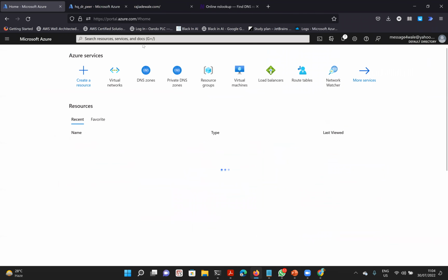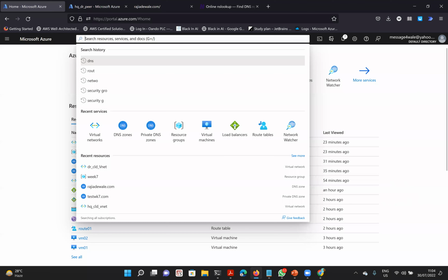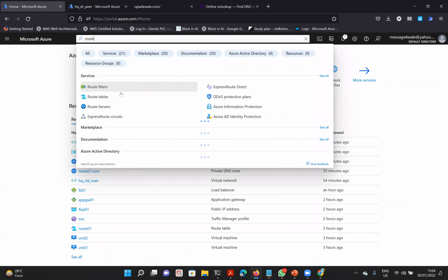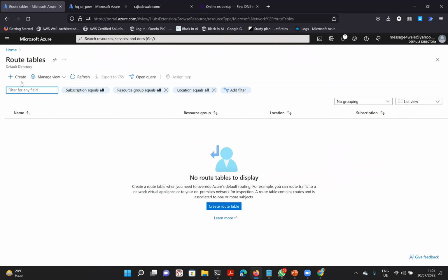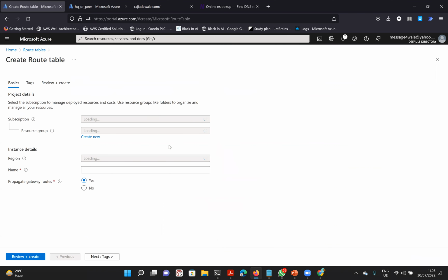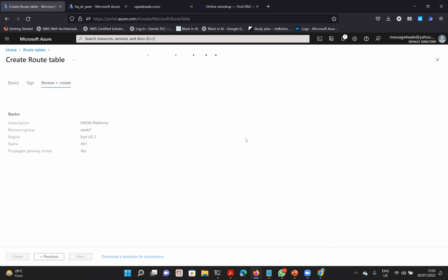So I'll come here, I'll say route. Here I have route tables. Currently I don't have a route table. I'll say create. Let me call this RT01. And I'll say create.